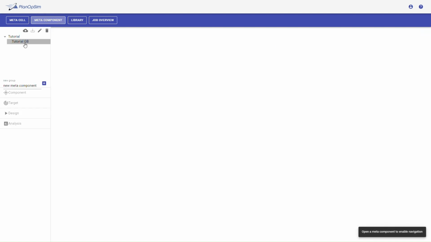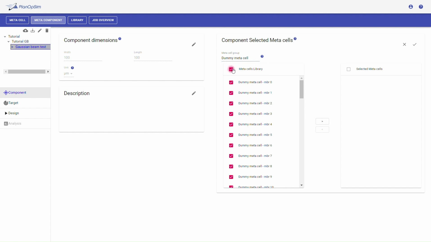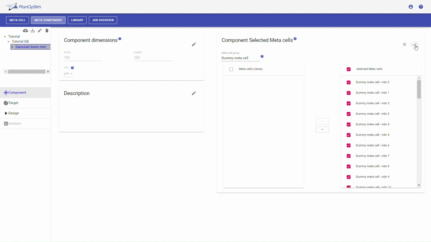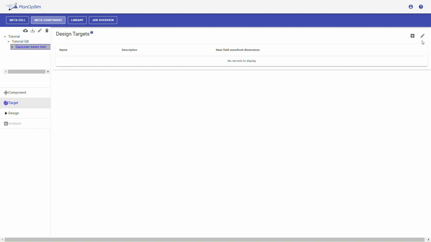So we go for a meta component, make a new meta component, I will call it Gaussian Beam test. We'll make a small meta component of 100 micron to have a quick simulation. We add the metacell group of the dummy metacells. We add them all to this meta component. And then we make a target. So we add a target.